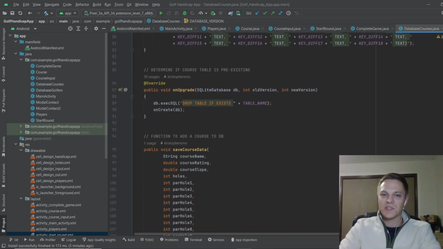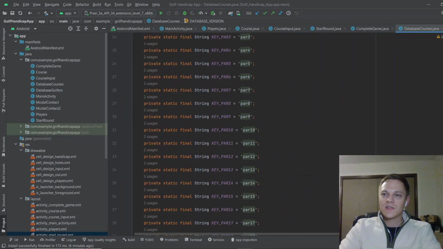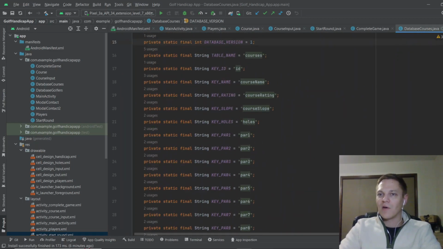how I'm using those and how I'm creating the table. So this is my courses table. Here, if it exists already, we're going to drop it and create a new one. That's what this is here. I also have database golfers.